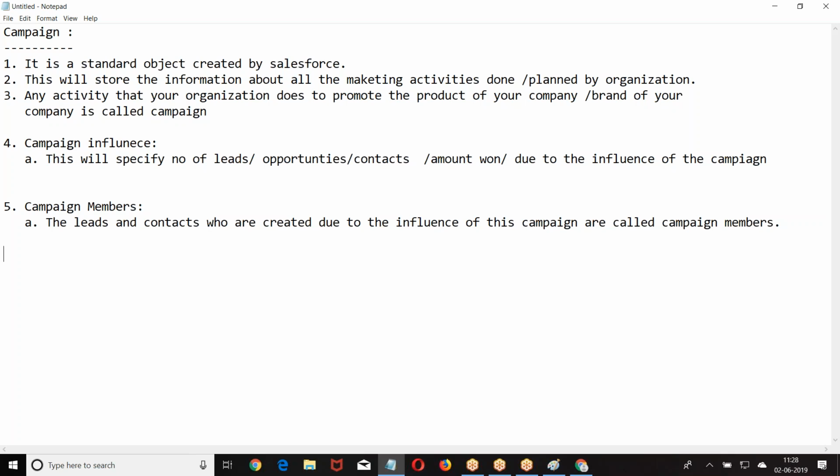So if you want to take an approval, what do we require? We require an approval process. Whenever a campaign is created with an amount more than this, then approval should be taken by you from the corresponding manager.